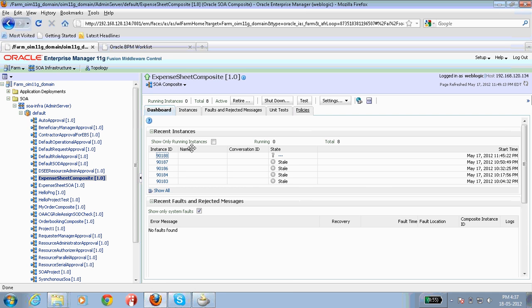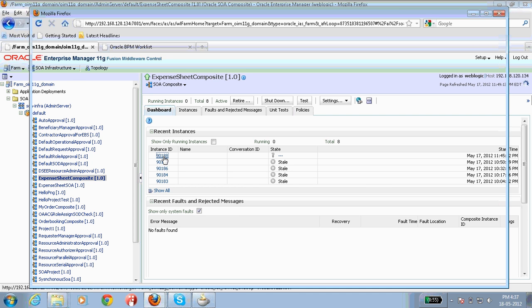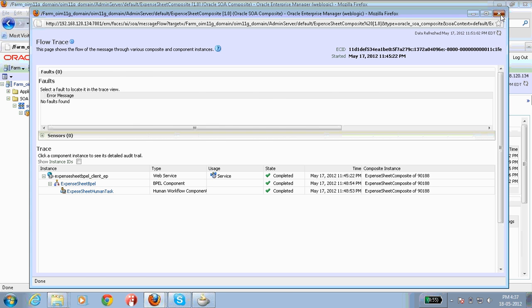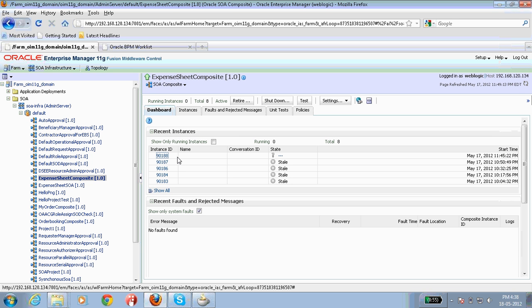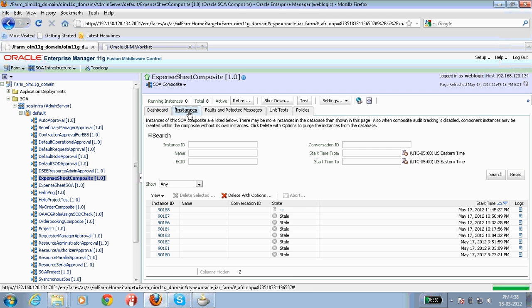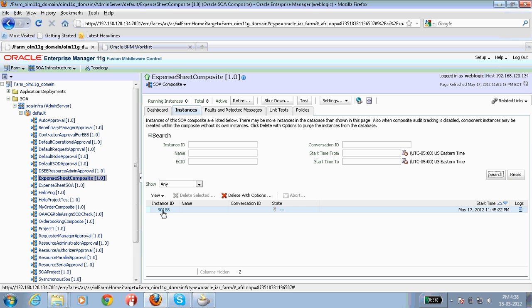Now we have the instance ID 90118 with us with this BPEL process. Now we'll search this BPEL process with the ECID which we have. So we'll paste this ECID here and say search. Here this gives us the 90188 which was our current BPEL process instance ID. So in this way you can deploy your BPEL process on the SOA server. How to call this BPEL process from the user interface, we will see this in the next session.